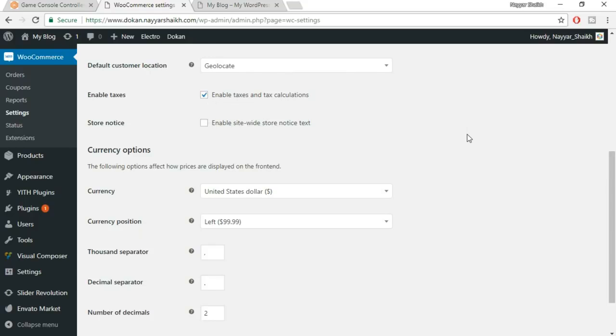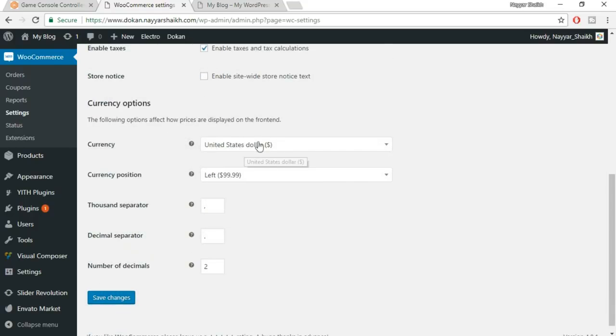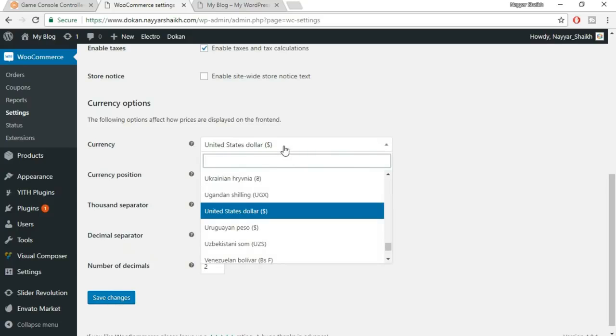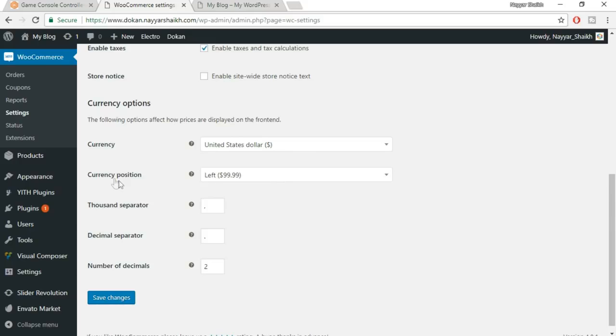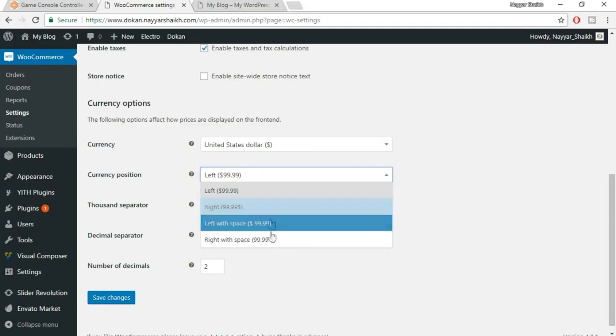Then we have store wide notice, not necessary. Now we have to select the currency over here. For example, if you want to go with Indian rupees, then type in Indian rupee, you'll get this option and select that. You'll get all the options over there. Now it is currency position, and you can also see a demo over here. It starts from left, $99.99. You have different types.